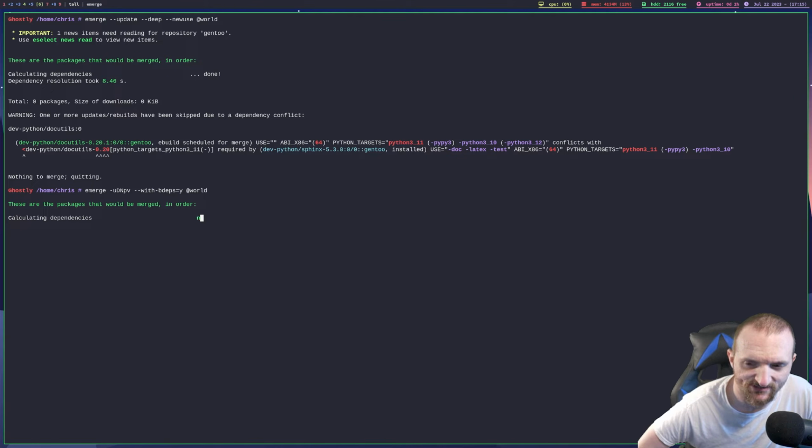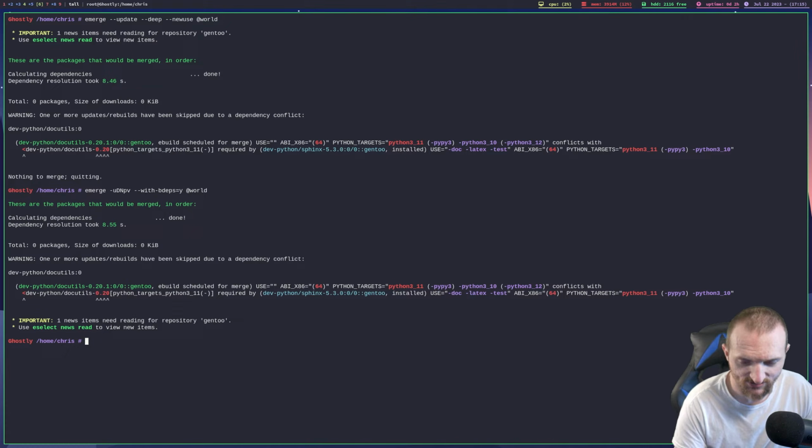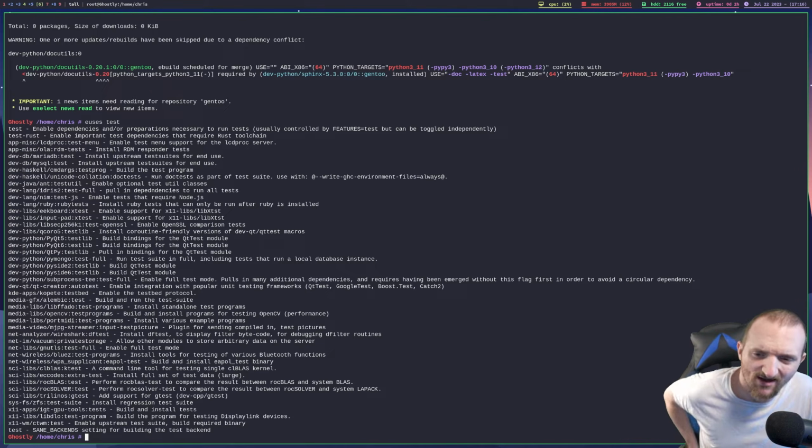And I want to see if this actually works. See, it's not going to work because there's a conflict. What's EIX or Euses? Enable dependency or prepare. Okay, blah blah blah. Test. Docutils.